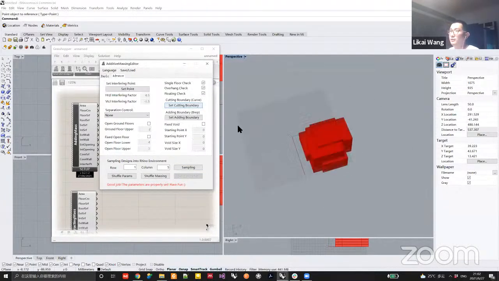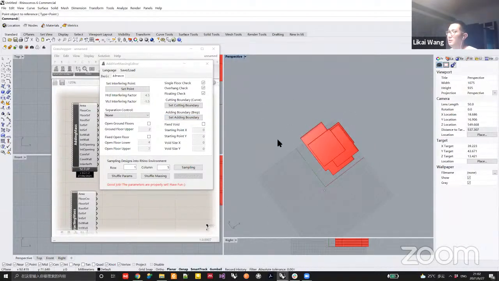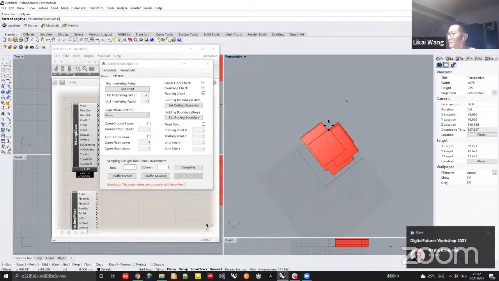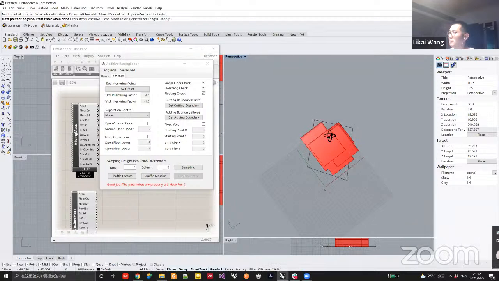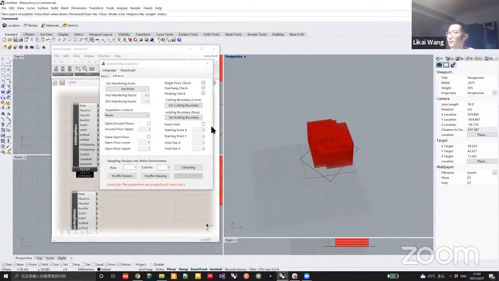And the next two sets of operations are the cutting boundary and the adding boundary. The cutting boundary allows you to set a user-defined boundary of the building, but I will show you how to do it. So just like here, you can draw a line here, and then you set the boundary here and set the parameter, and all the building will be within the boundary.